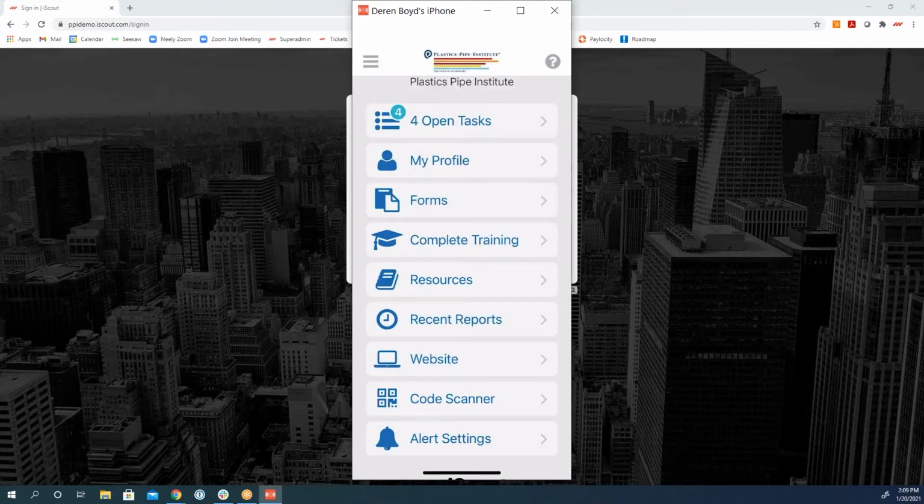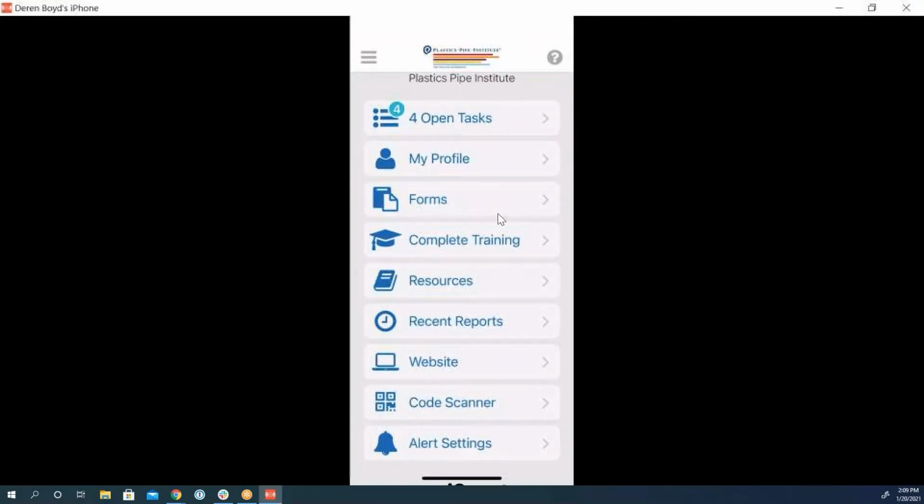We feel like we have a great path to get those designed and built out in iScout, to be filled out through the app. So we're going to come back and fill out one here in a second. Just a couple other things to show before we do that.